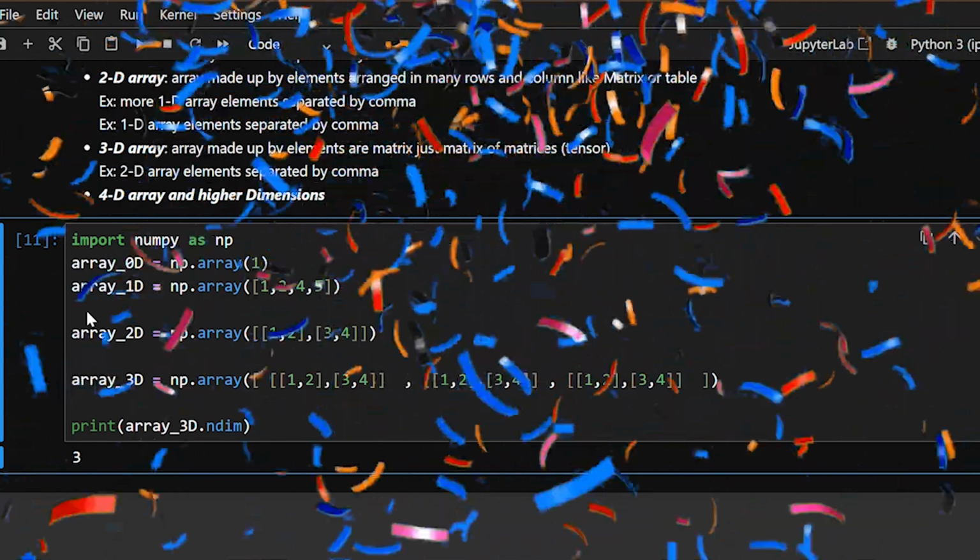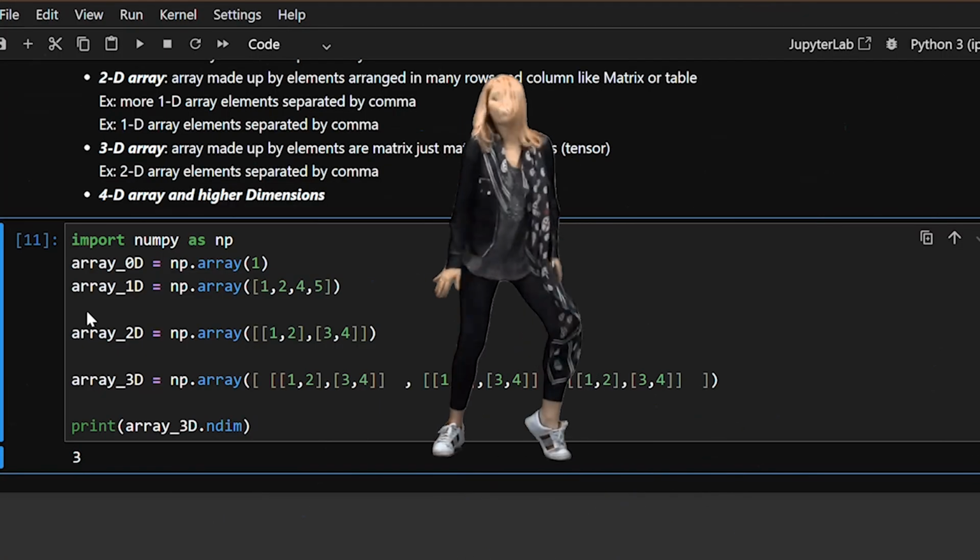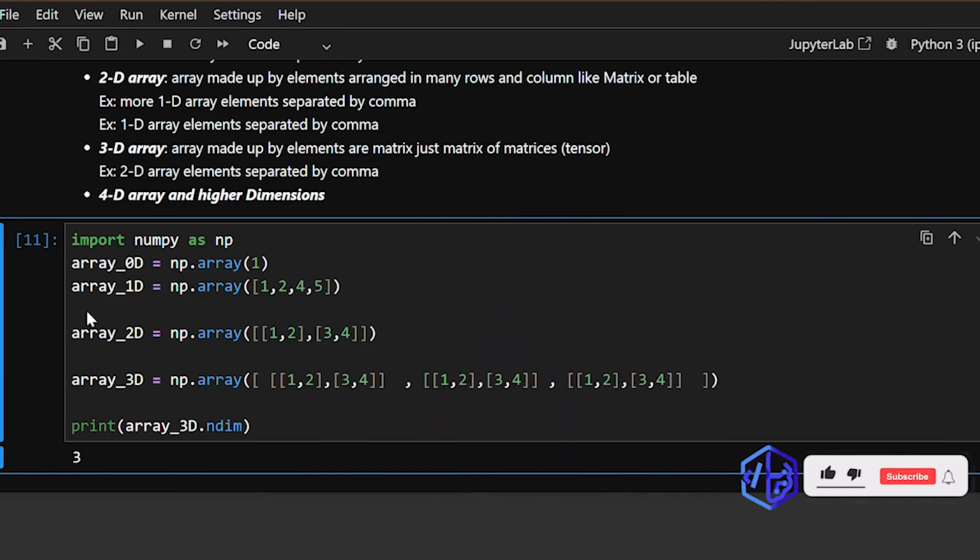So that is great job. If you allow me, I can teach you how to access each element in each dimension from 0 to dimension number 3.